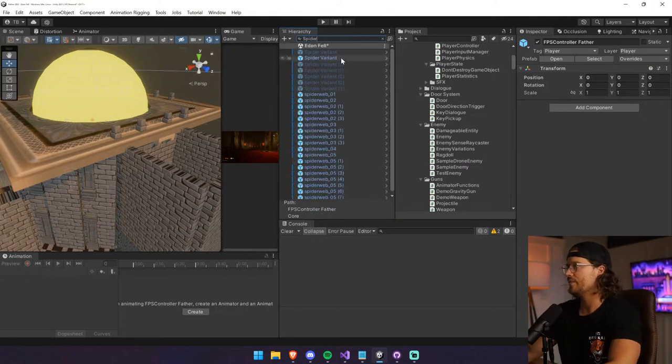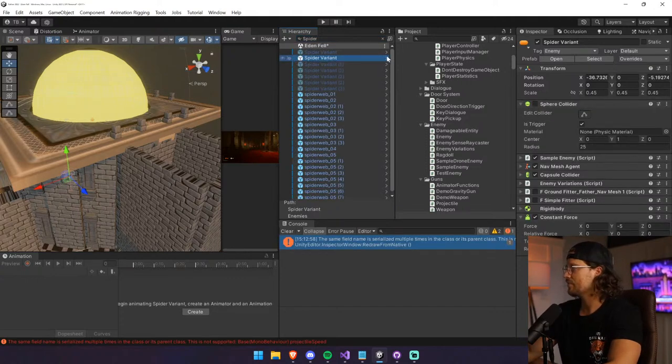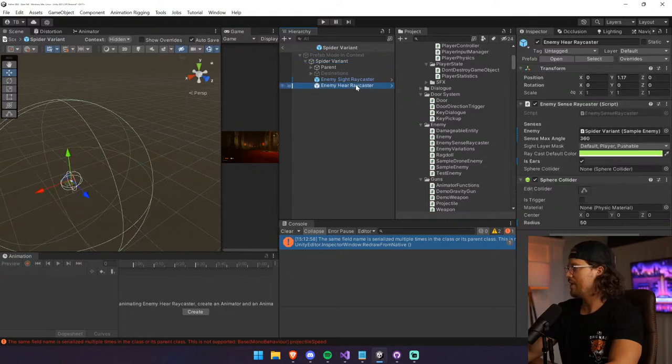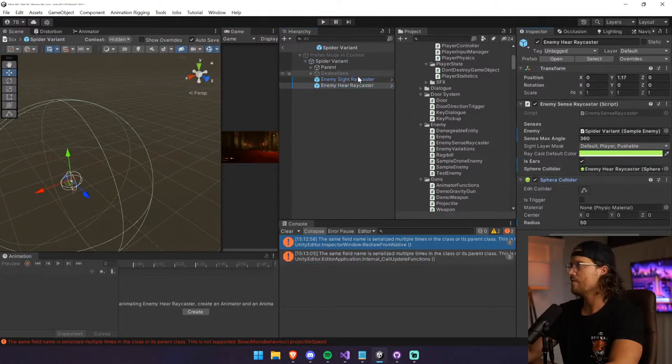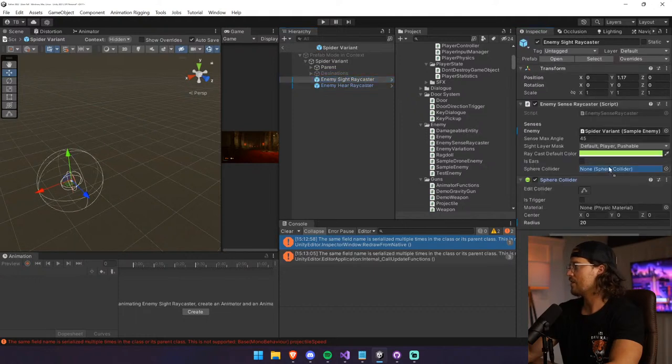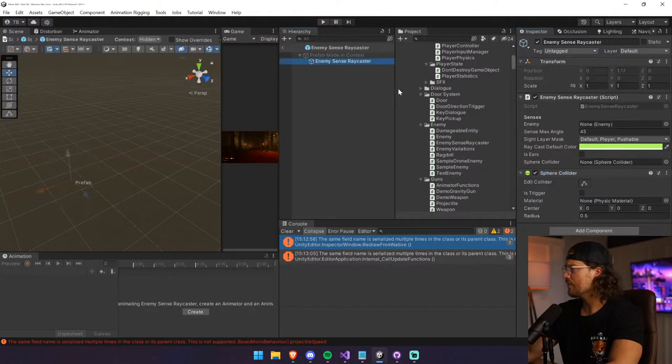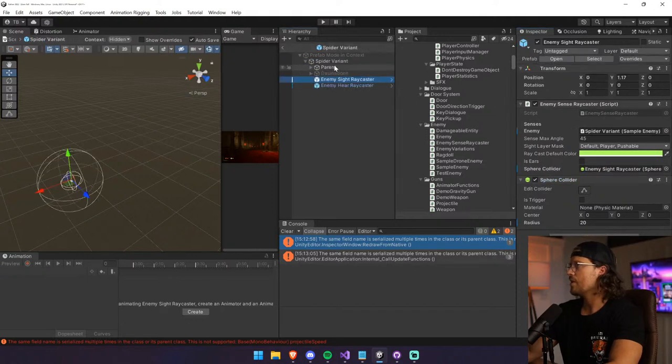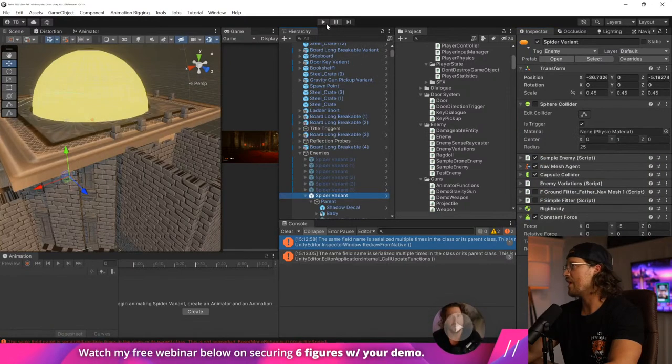There it is. Enemy here. Is ears good? And we need to drag the sphere collider in. Drag the sphere collider in. Good. Drag it in here as well, just in case. Yeah, there we go, and then we should be good. Okay, let's test it out.